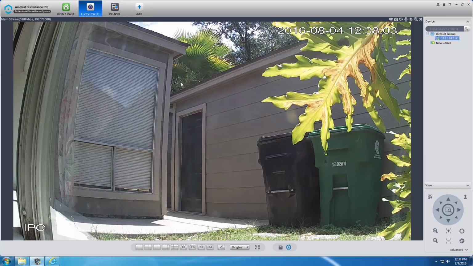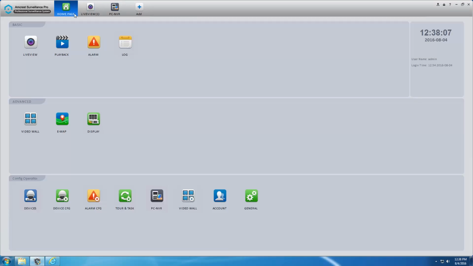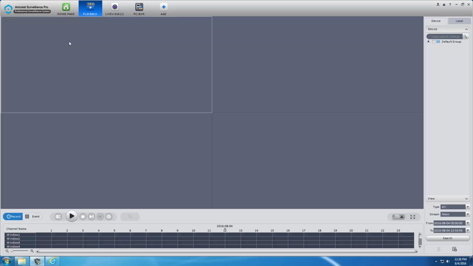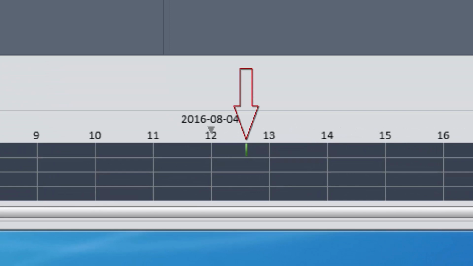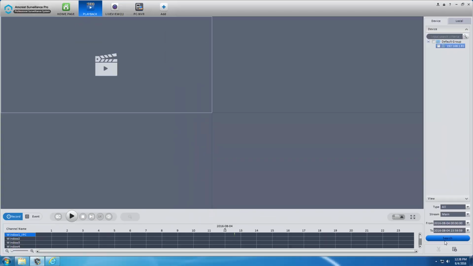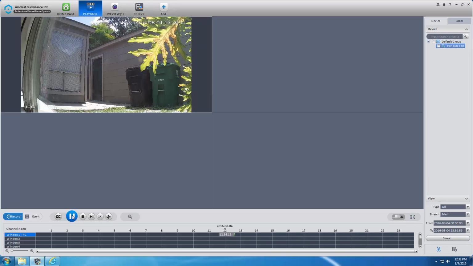Now, let's start up the playback feature and see what we've done. Click Home Page again, then select Playback. Choose your device from the navigation panel on the far right, under Default Group. Then, click Search down below. Make sure the Device tab is selected at the top right, and not the Local tab. You will see that a small sliver has appeared in the row at the timeline at the bottom. This represents the recordings that have taken place since we set up the PC NVR. Simply click the play button to begin viewing your recordings.